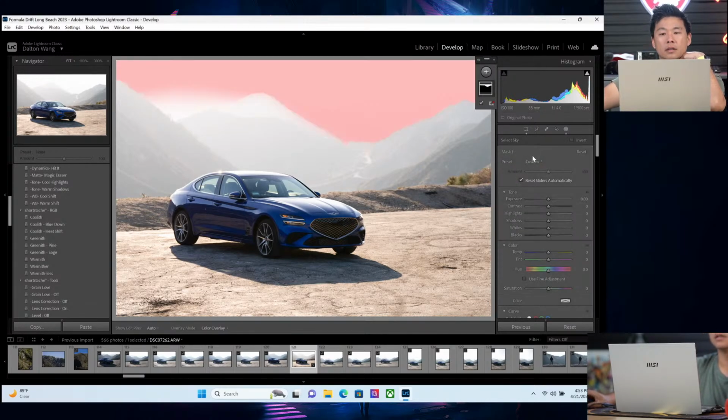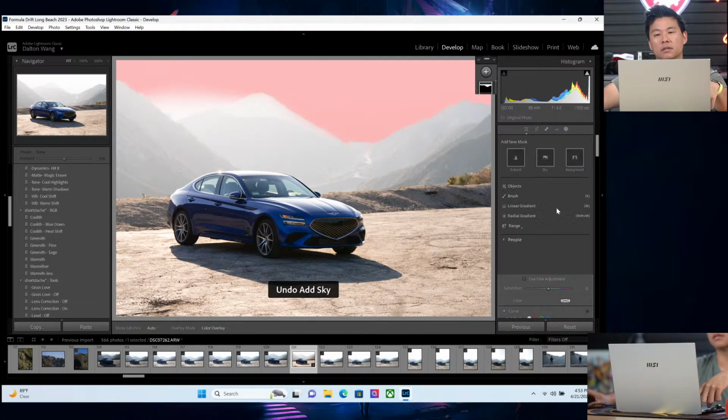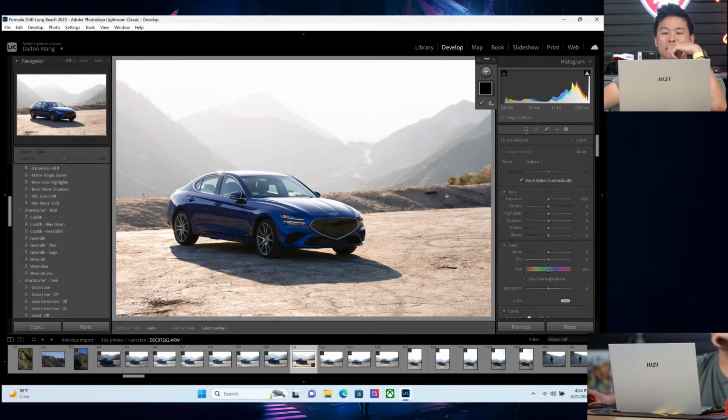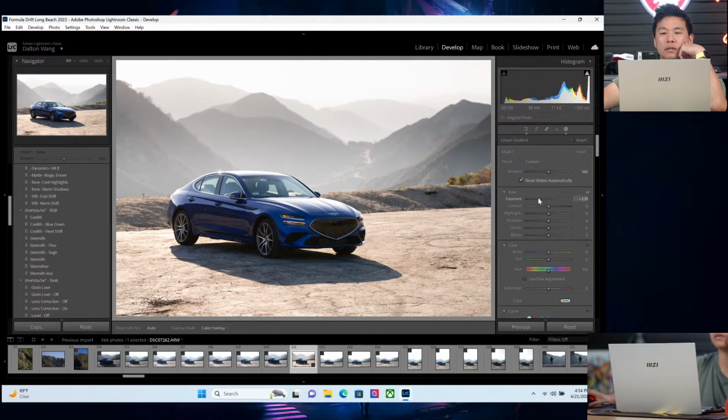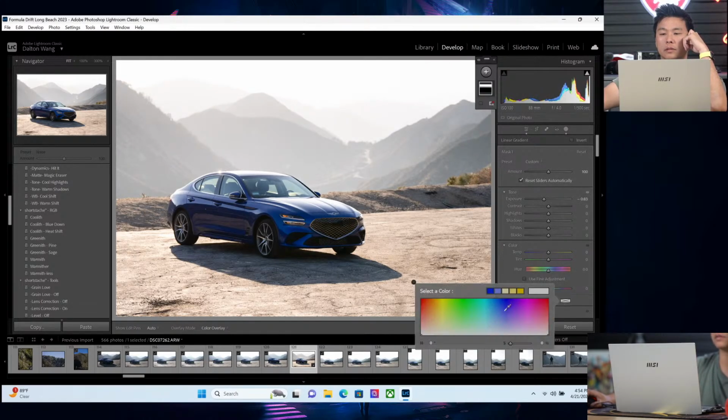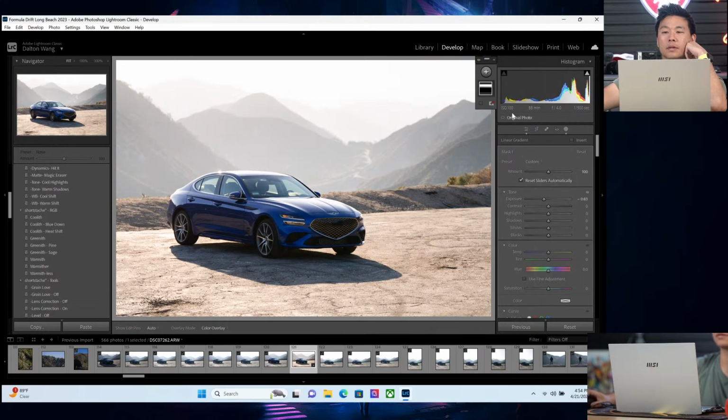Let's try this guy. No, that doesn't look good. If I do a linear gradient, I don't think that's going to look good either. Can't bring it down too much. If I do a tint, I don't think that looks too good.